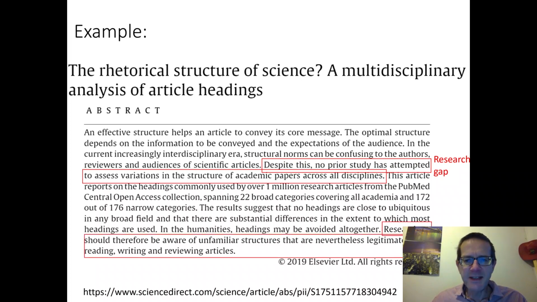And then these sentences suggest the practical value of the results to an audience. So researchers should be aware of unfamiliar structures that are nevertheless legitimate when reading, writing and reviewing articles. So this has practical value to people. Researchers, these are the group that it's practical for, and the activities of reading, writing and reviewing articles.